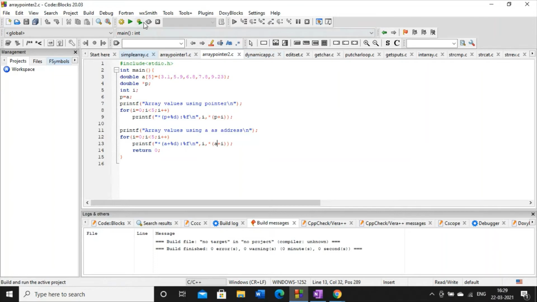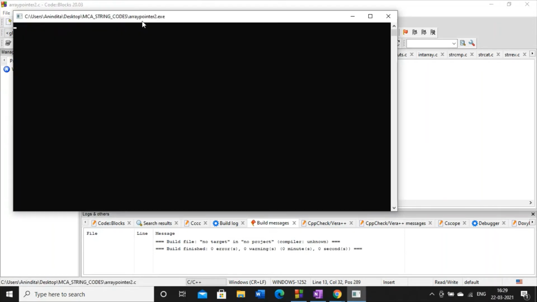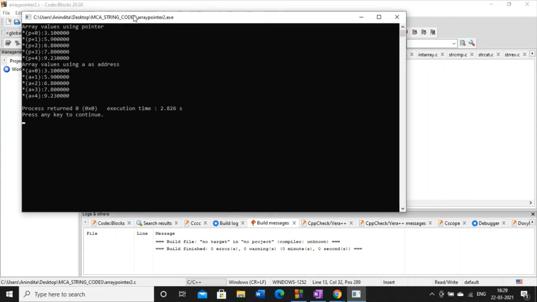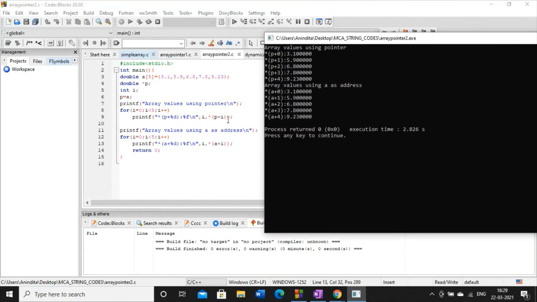Now let's check the output. See, this is the output. Star p plus i is printing the same thing. At p plus 0 position we have 3.1. Then at p plus 1 position we have 5.9, see, in the second position we have 5.9. And with this same notation, a plus 0 means the value of a plus 0, that is 3.1, and the value of a plus 1 means 5.9. So both the notations are the same. These are the equivalent notations.